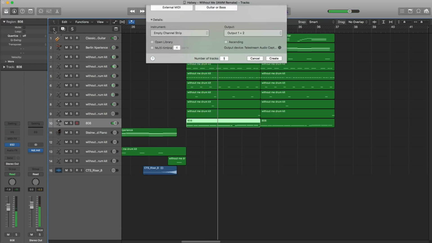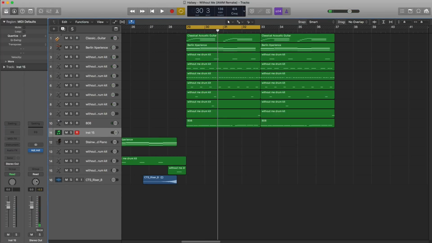So let's create a new software instrument track here after the 808, so they're all grouped together nicely. All right, so for this one, once again, we're going to copy over this piano.